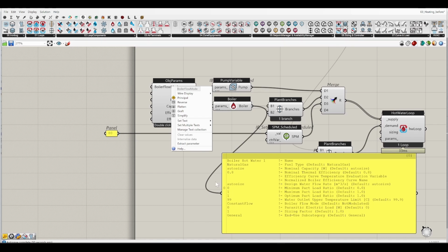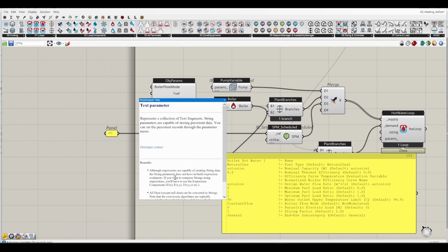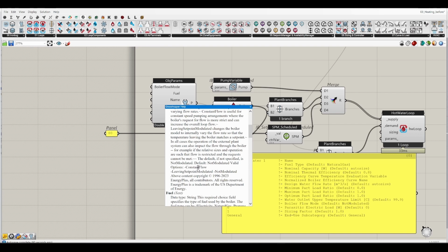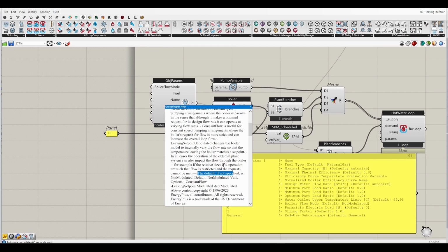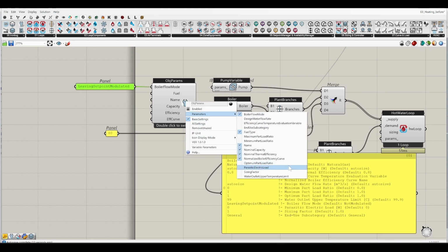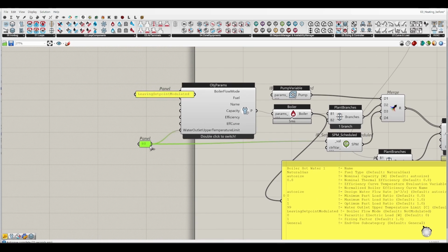I believe I can just right click and click help. No, right click here, click help. So the first one is the boiler flow mode. The default, okay, this is the valid option. So this is the option where we can right click and copy. And maybe we can also change the water outlet upper temperature limit to match our input here.